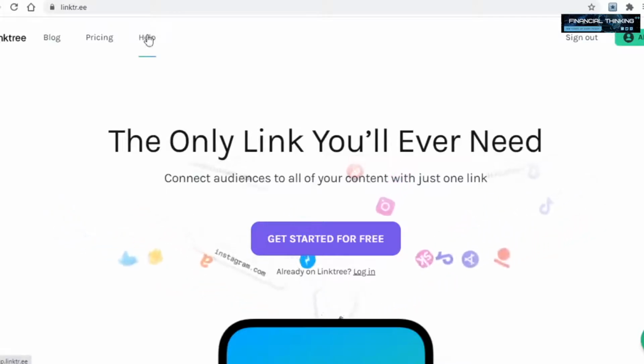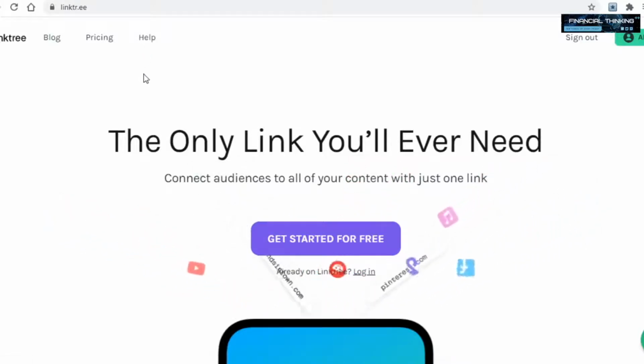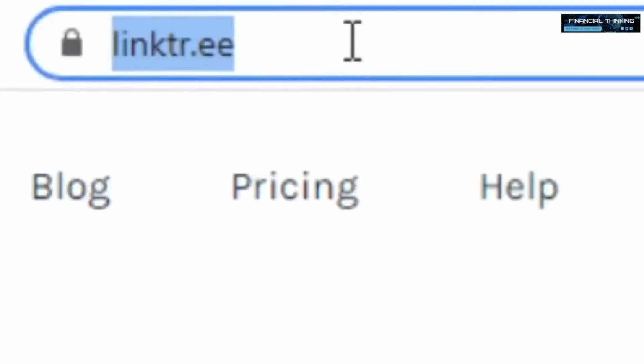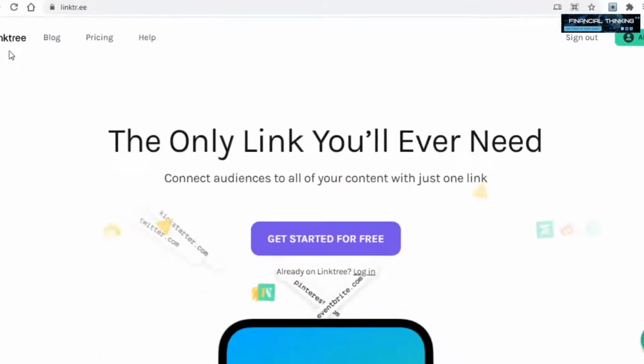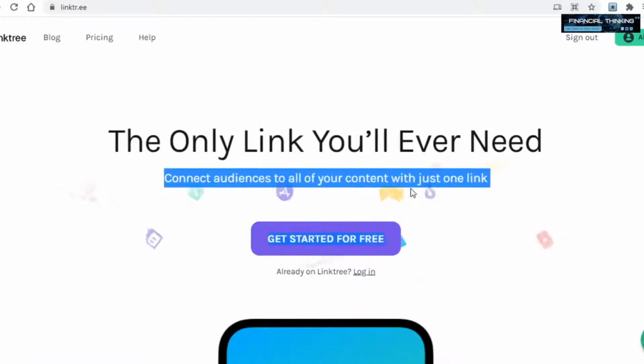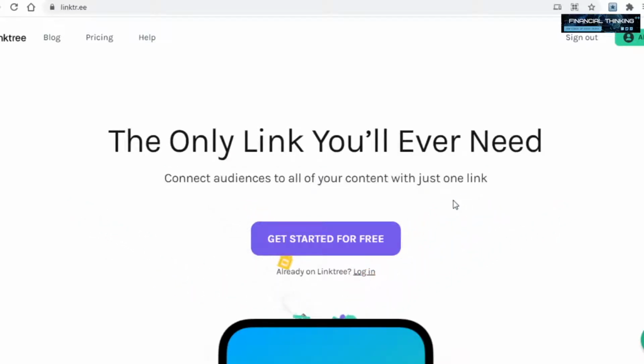With that done, once you have shortened a few links to a few YouTube videos, you will head over to this site here called linktr.ee or Linktree. Now, what this website is, you can see right here. Connect audiences to all of your content with just one link. So what this basically allows you to do is create a landing page, so to speak, where you will be able to add multiple links. And you will basically be able to share multiple links with just your one Linktree link.